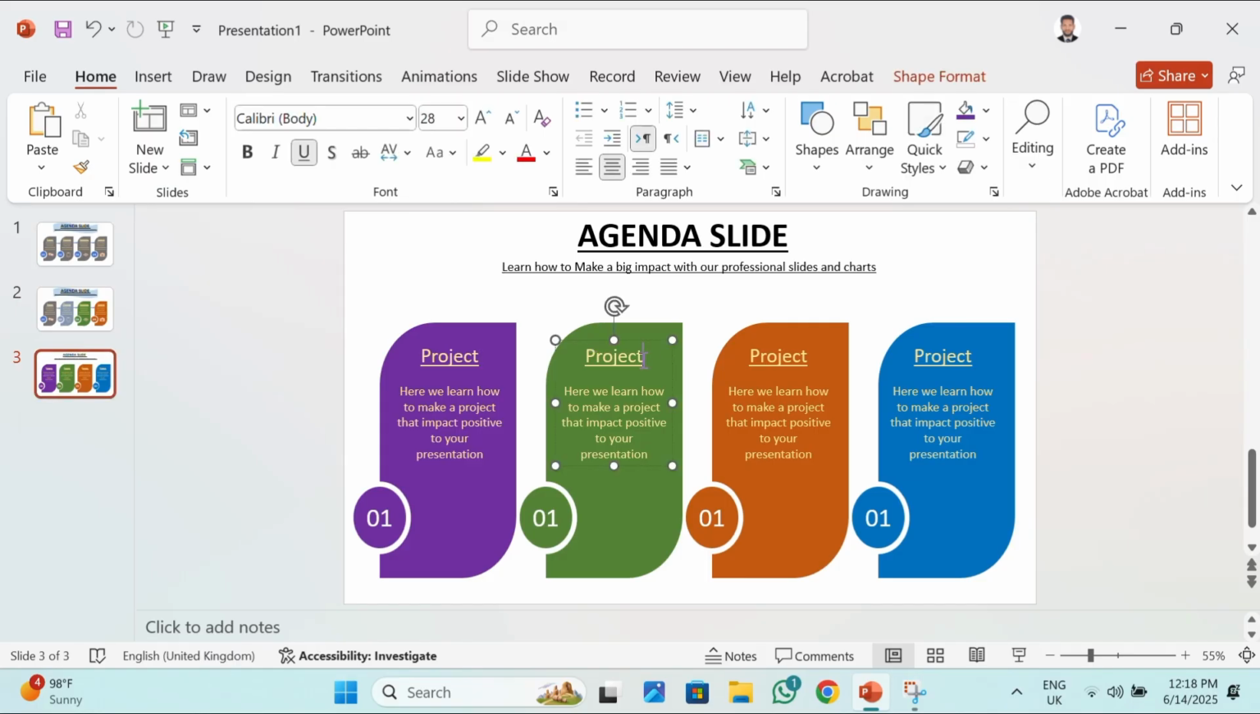Then we go to the second one to type the title. Like I need planning here. Execution here. And here the control, as per my requirement, and you can write as per your requirement.